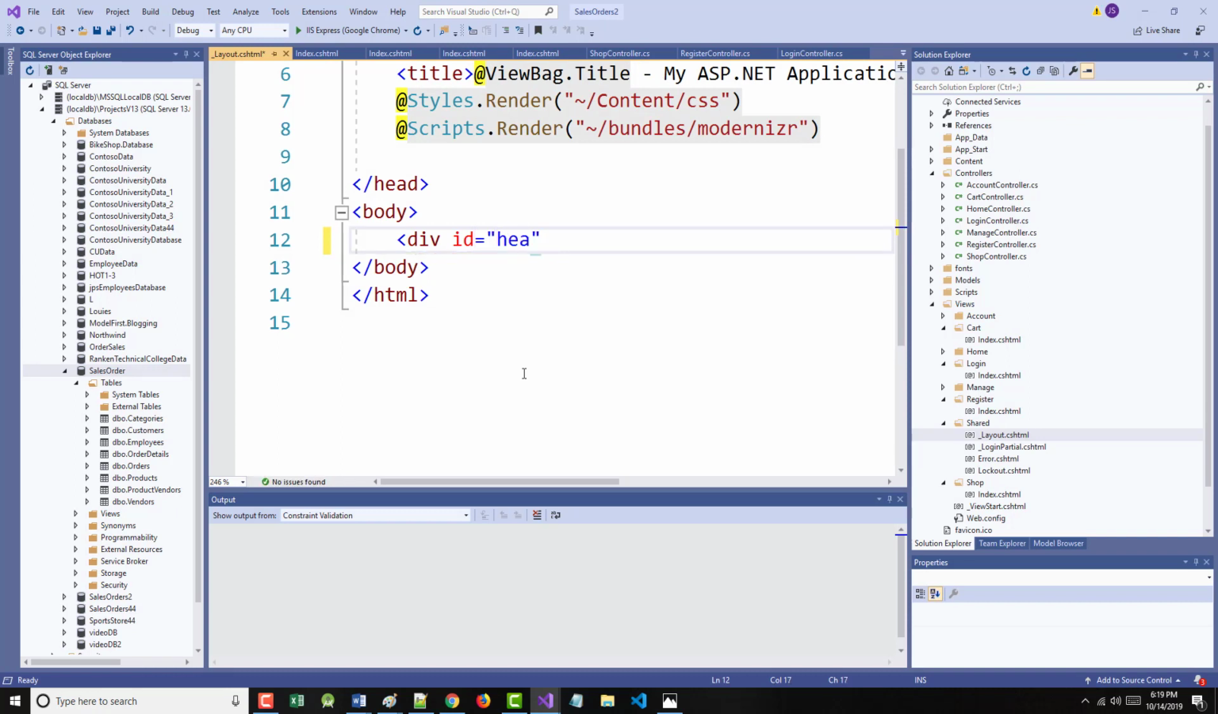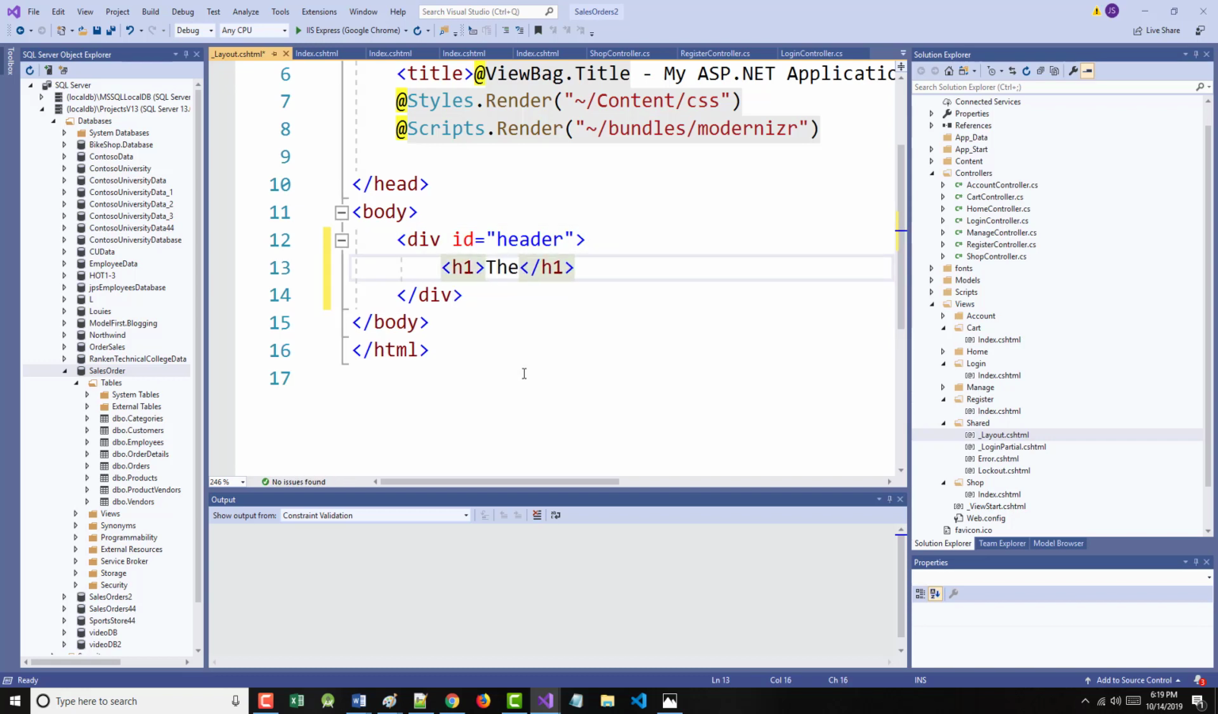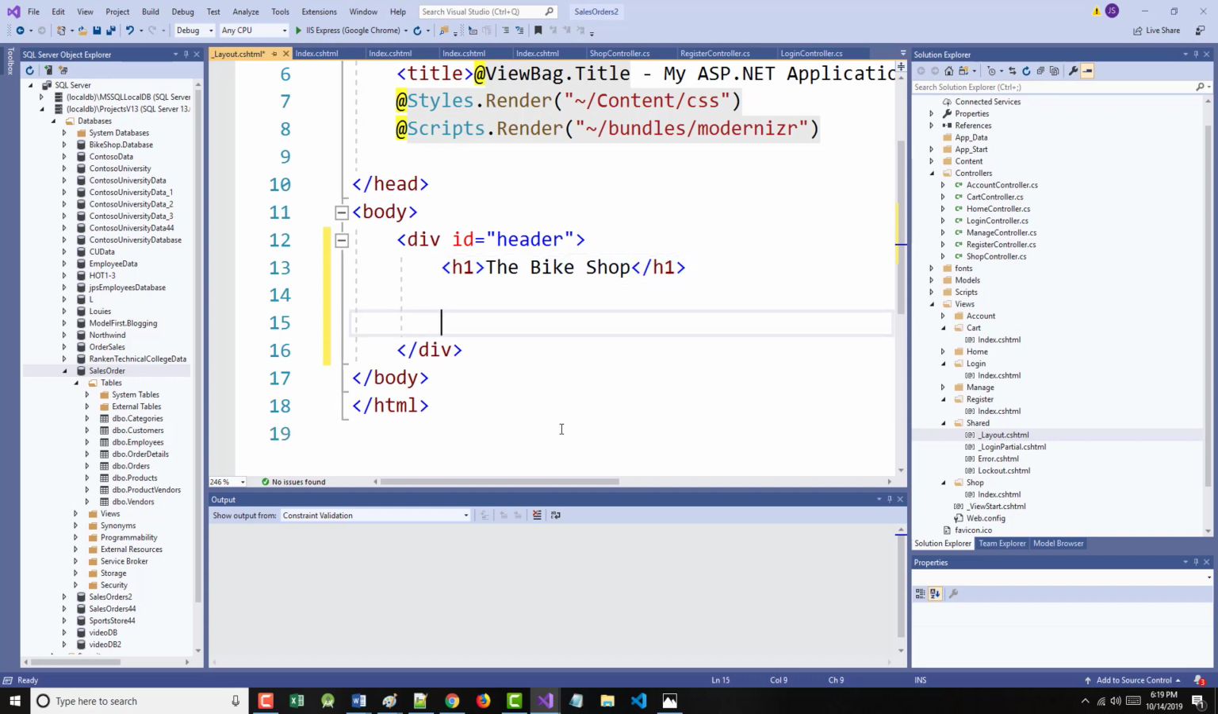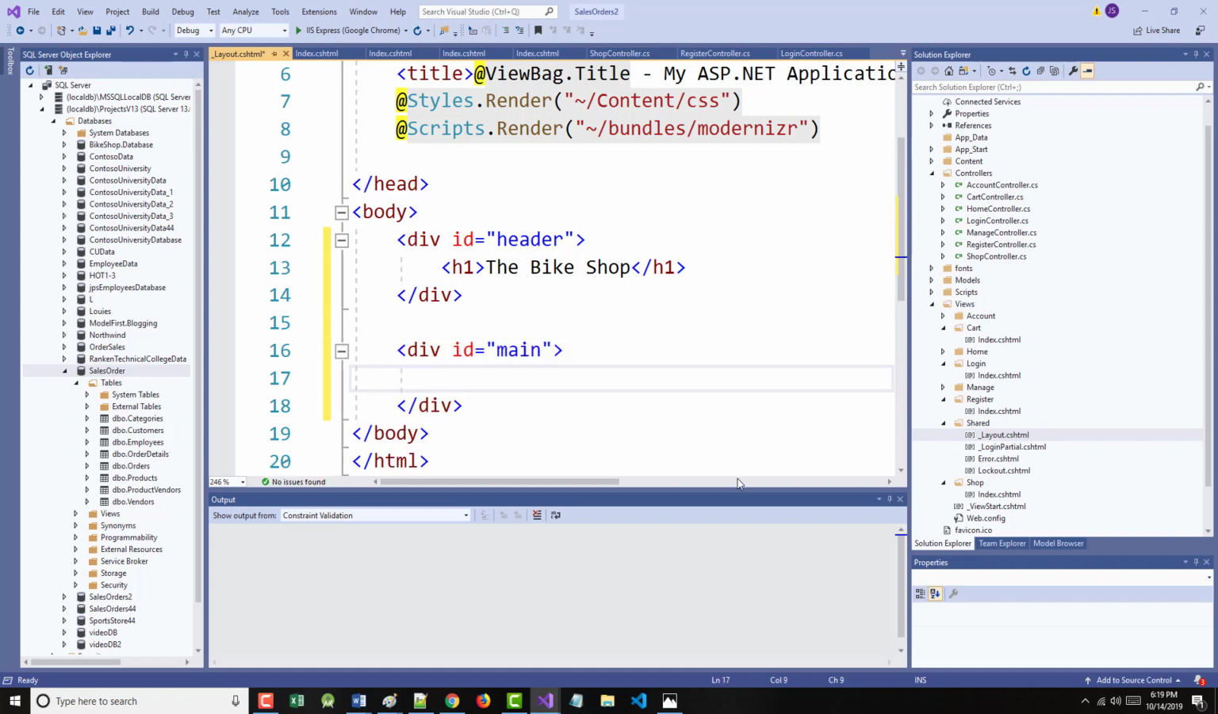Div ID equal header. H1, it'll just say here, I don't know, the bike shop. And that's it actually for that div. Then another div, ID equal main for our main content. All right, with a div inside of there.